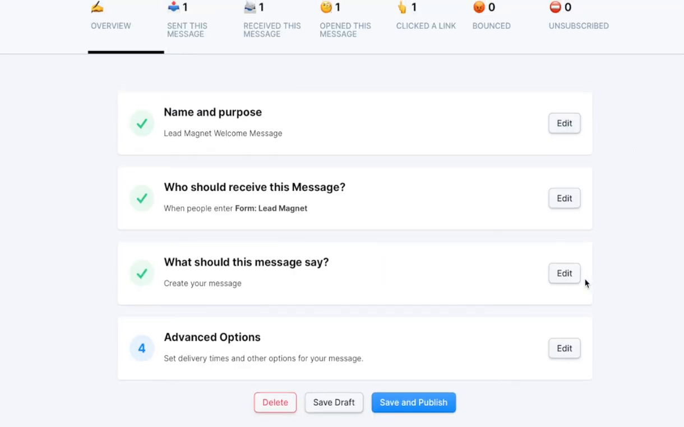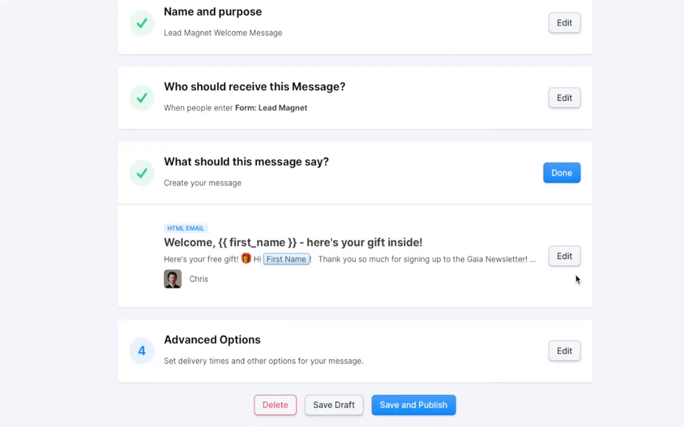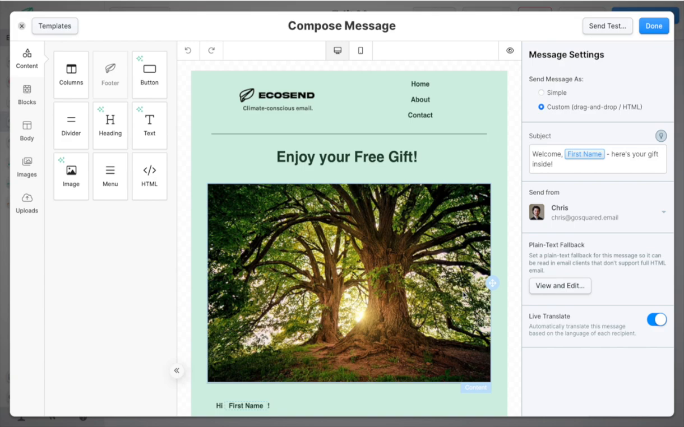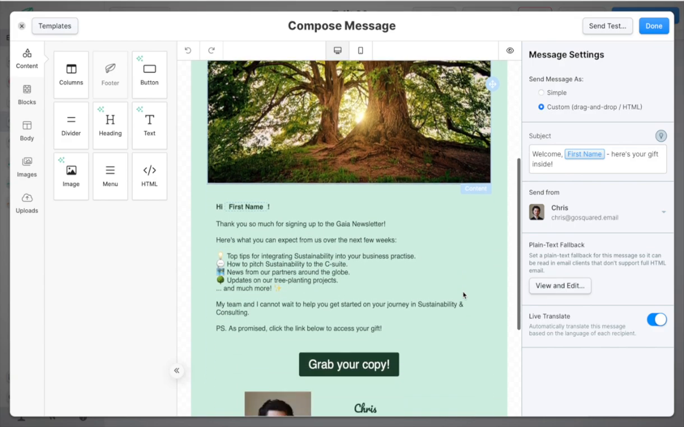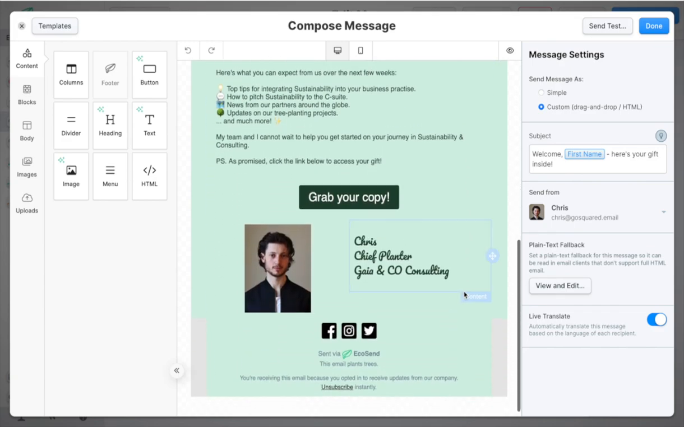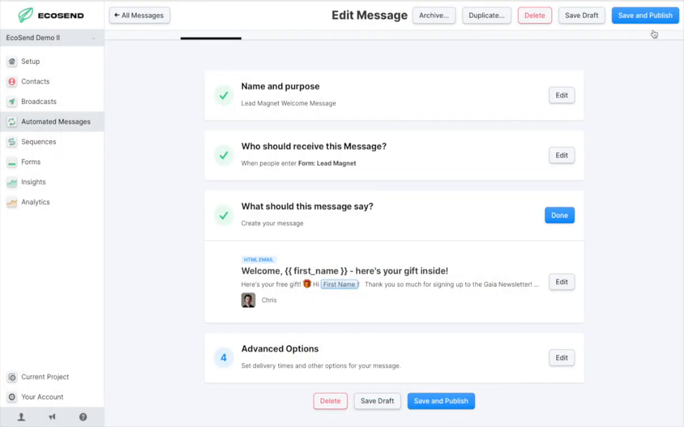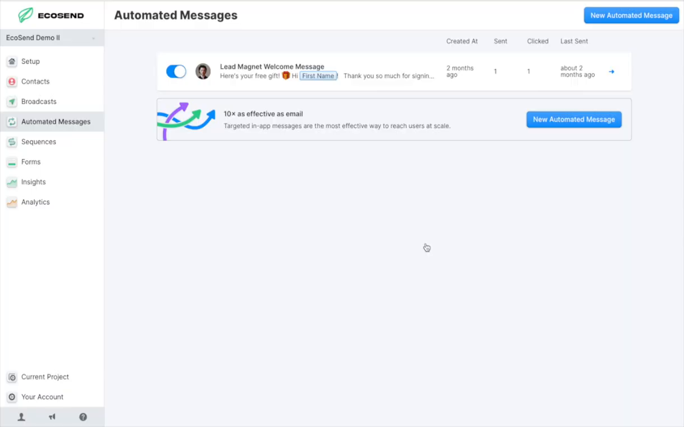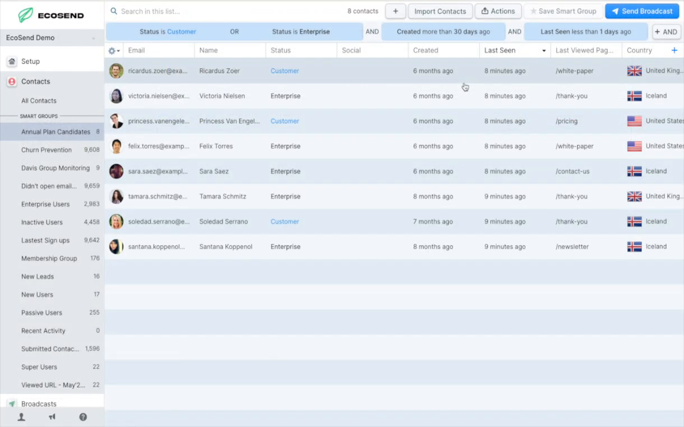In step 3, I build out my message. In this case, I've used our no-code HTML builder to send through an automated message along with a call to action button to download the lead magnet. Once that's done, I hit save and publish, so henceforth all form submissions will receive their lead magnet automatically.